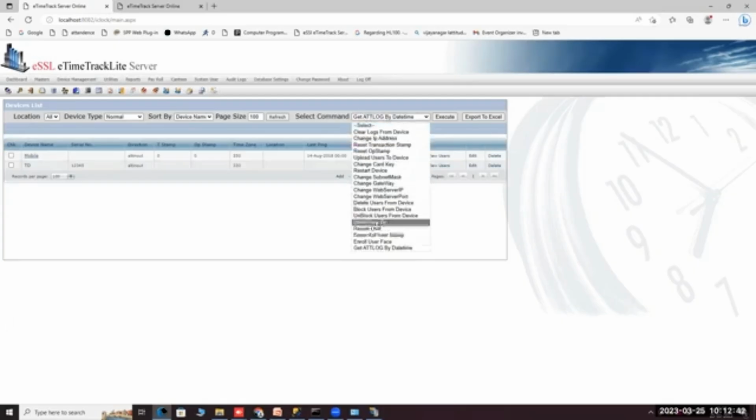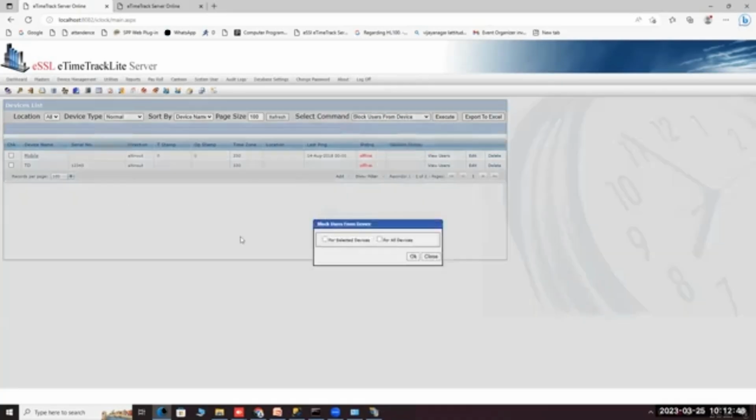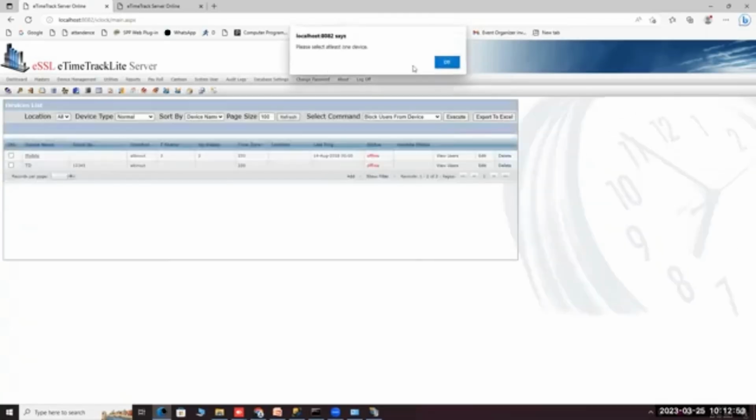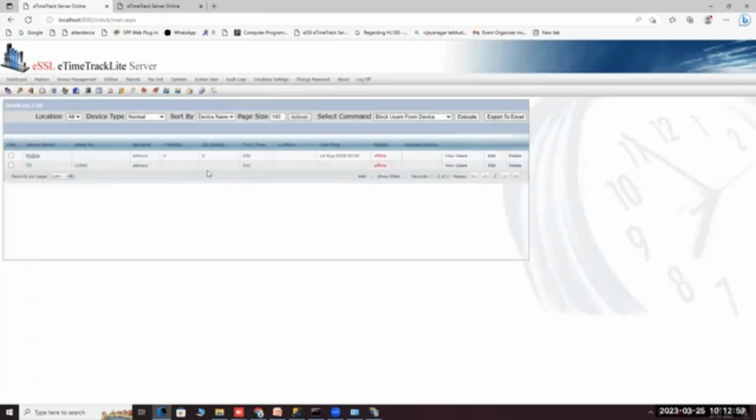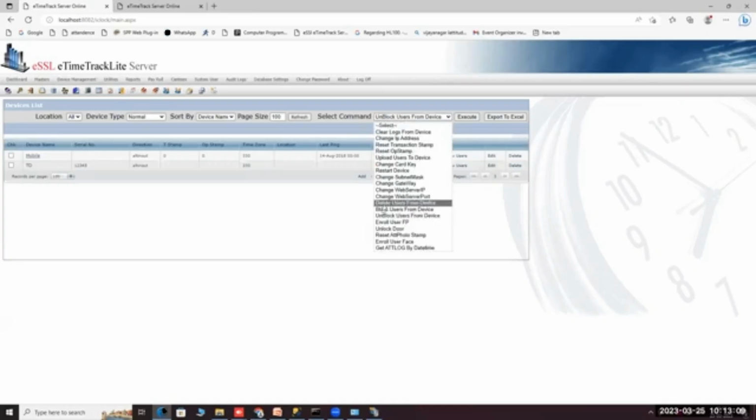Next, if you want to block any users from the device, you can click on block users from device and click on execute. Select the particular device. You will be getting the block user command. You can select the user and click on block. If you want to unblock, just click on unblock users, execute. You will be getting the user list. Whichever users you want to again provide the permission, you can click on unblock.